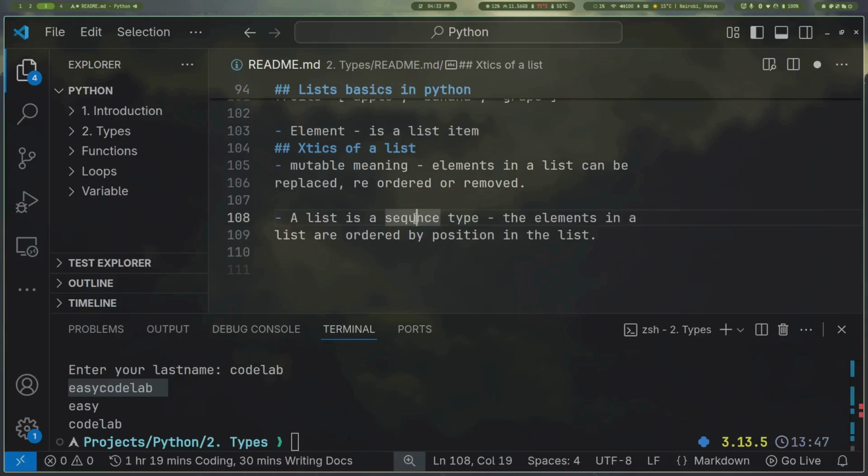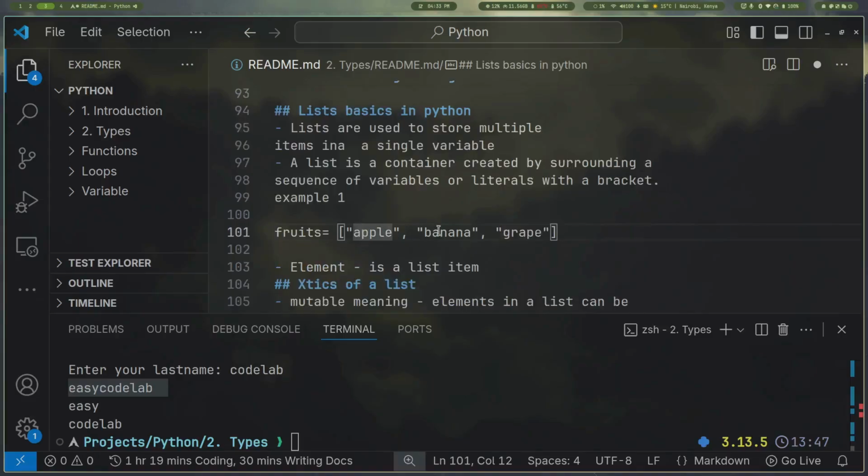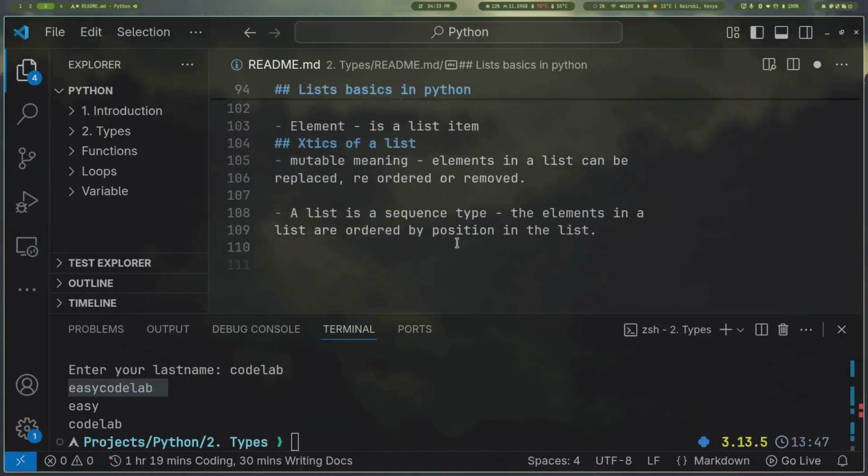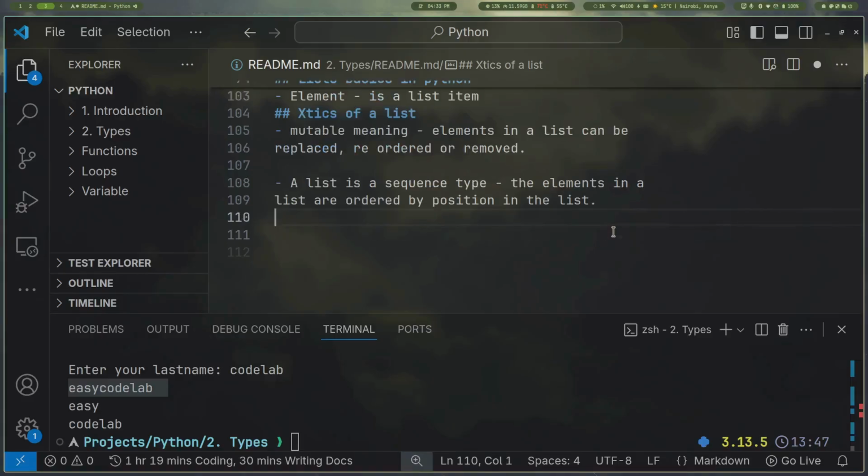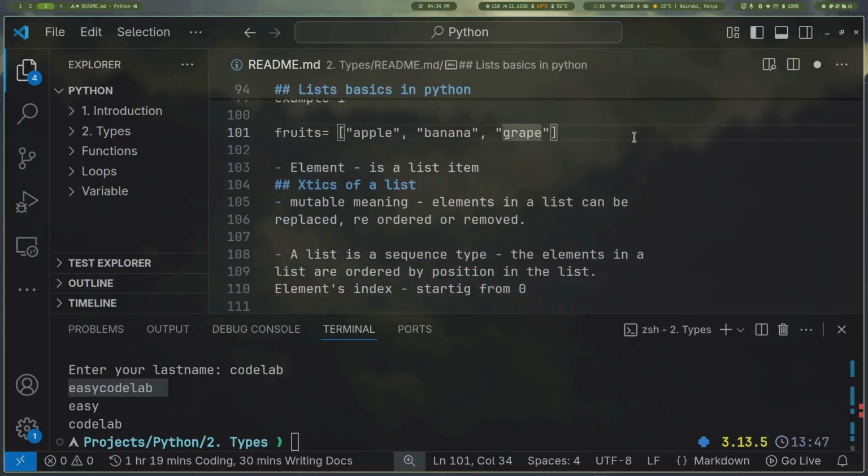A list is a sequence type, which means elements in a list are ordered by position. This will be position 0, position 1, position 2, to the end. So each of the elements in a list is ordered by position starting from 0. This positioning is what we call element indexes. The index starts from 0, 1, 2. If we have another, the number continues.